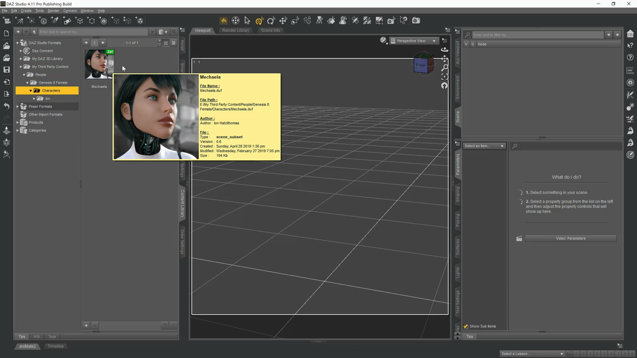So that's all you really need to know to install and use third-party content within Daz Studio.